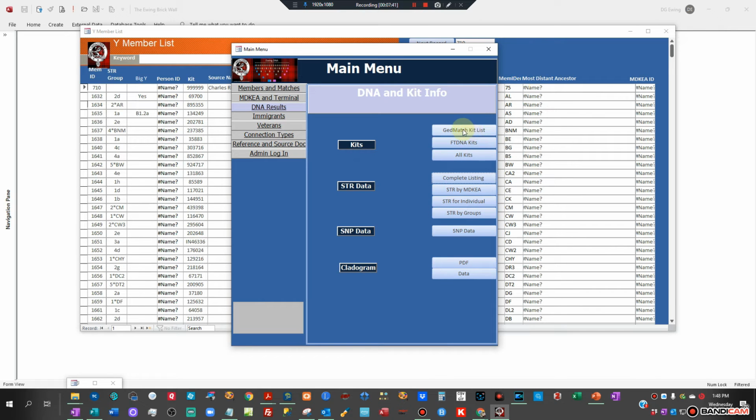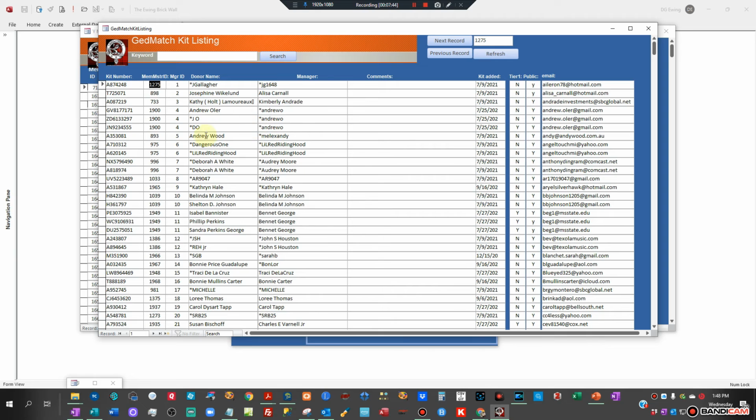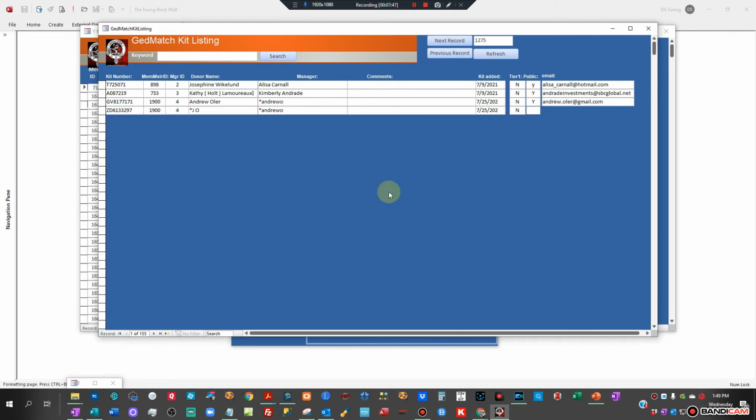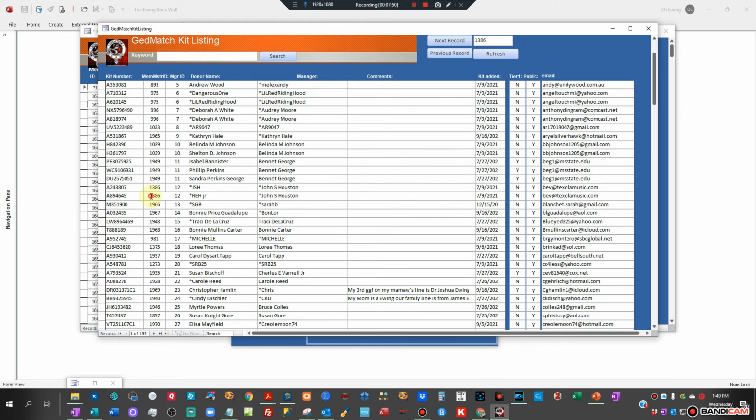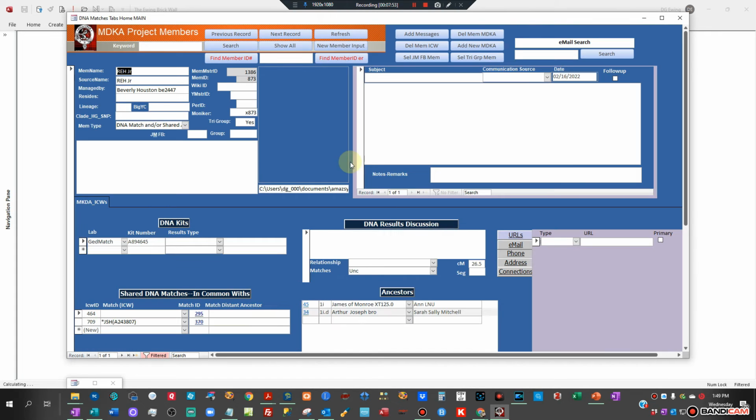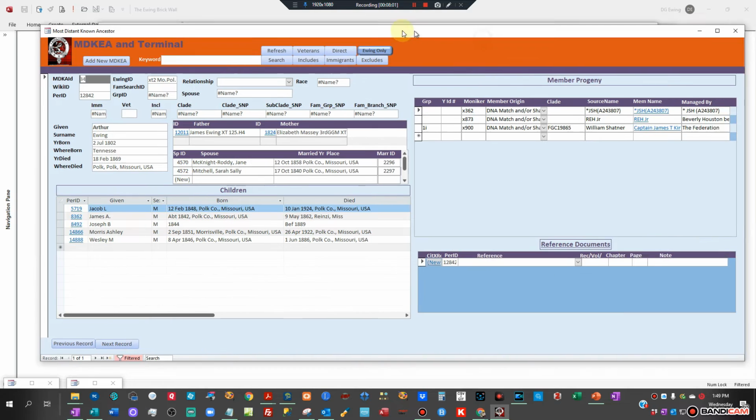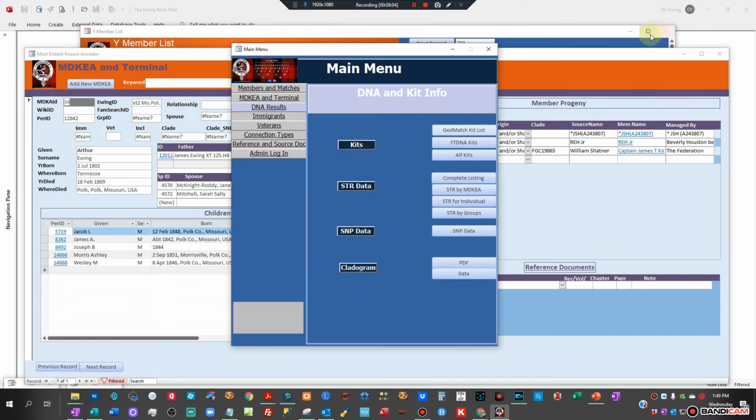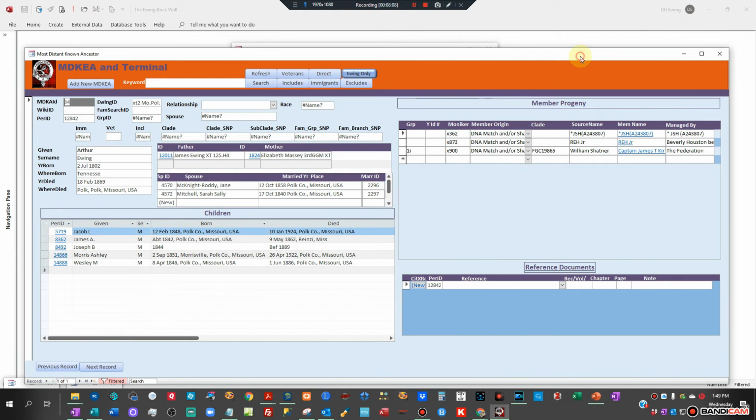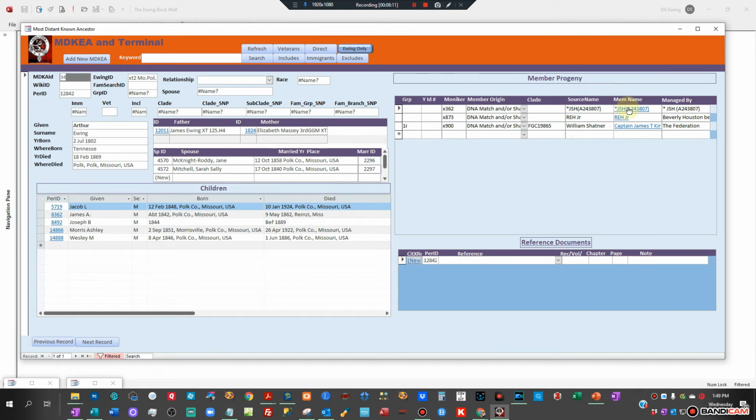Here's the list of the JED match, all the 100, and I think we're up to 165 kits now. I click on that one. Happens to be a DNA match of mine, a descendant of my second grandfather's brother, which would make him my second great grand uncle. Those are the folks up there who also share that same DNA. I'm going in here and adding that relationship, second great grandfather.